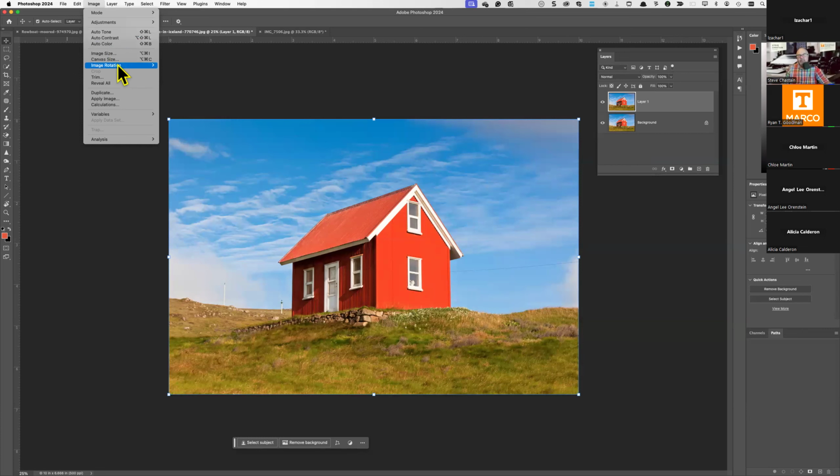I can do image size. Changes right here in this area. So you can see I can change the size of the image. I can change the size of the canvas. And you say, well, what in the world's the difference, Steve? Well, the canvas is the piece of paper, if you will, that this picture's laying on.